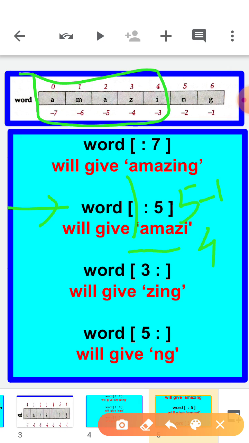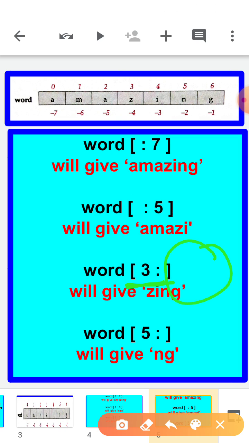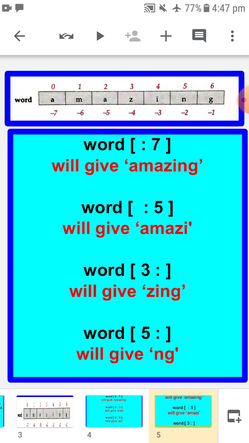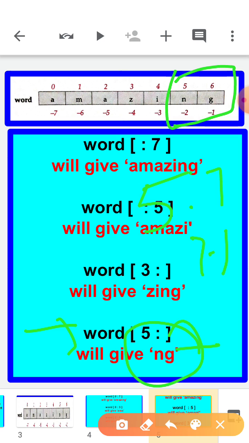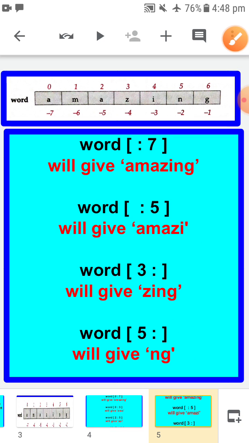AMAZI. Then next is Word[3:]. So nothing is there in the ending point, so we will start with 3, and when ending is missing we will take the length of the string. Length of the string is 7, so 7 minus 1 is 6. So between 3 to 6 it will print. ZING, it will print in front of you. Next is Word[5:], nothing after the colon. It means length of the string, which is 7. So 5 colon 7. It will start with 5 and 7 minus 1 is 6. So 5 and 6 values are going to print, that is NG. Okay. Now let's move to the next slide.